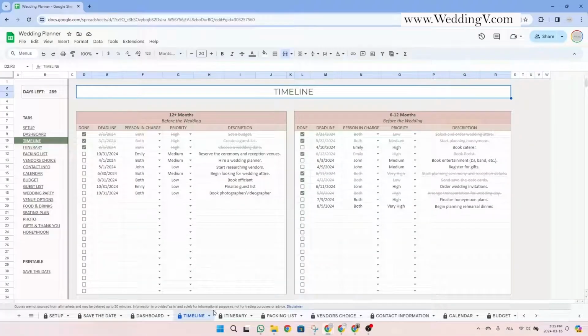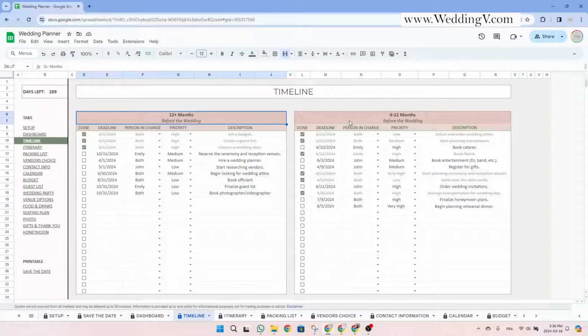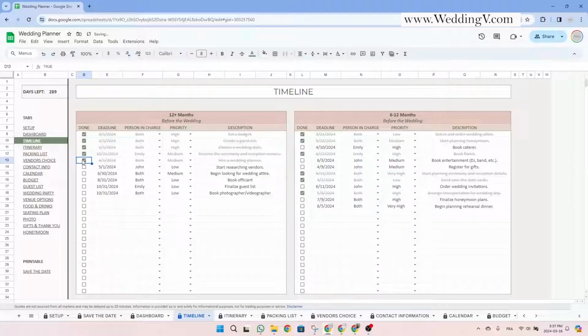Now let's take a look at the Timeline tab. This tab will help you list all the tasks and deadlines you have to do before the wedding day to be sure to not forget anything. So there are 8 tables separated chronologically, and in each table you can enter the deadline, the person in charge, the priority, and a description. Once the task is done, you simply have to tick the checkbox and your task will be struck through.